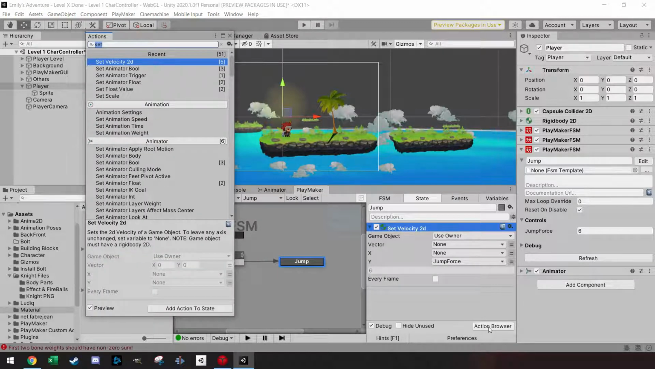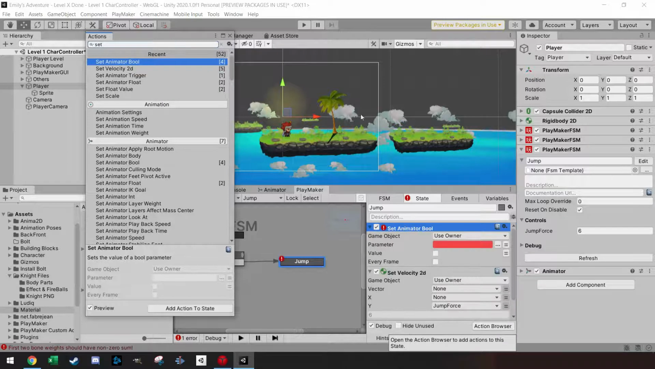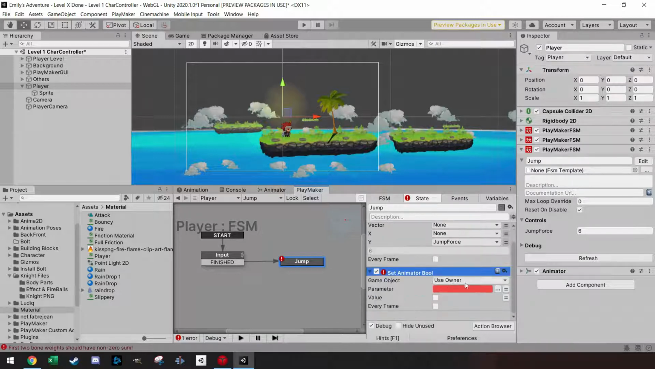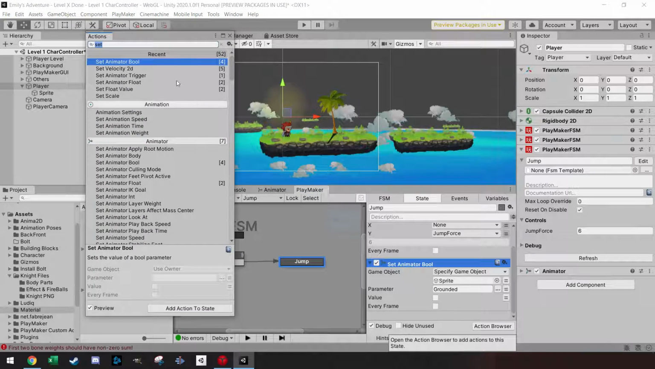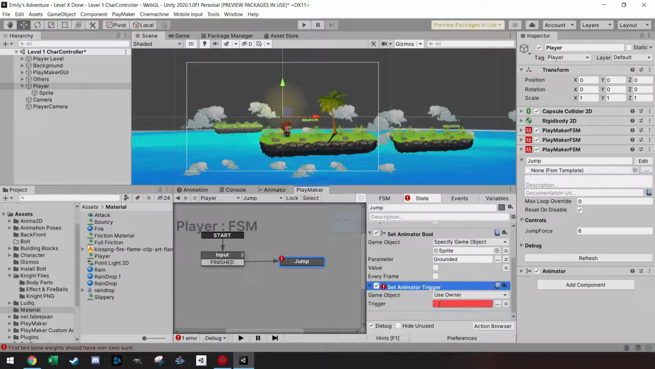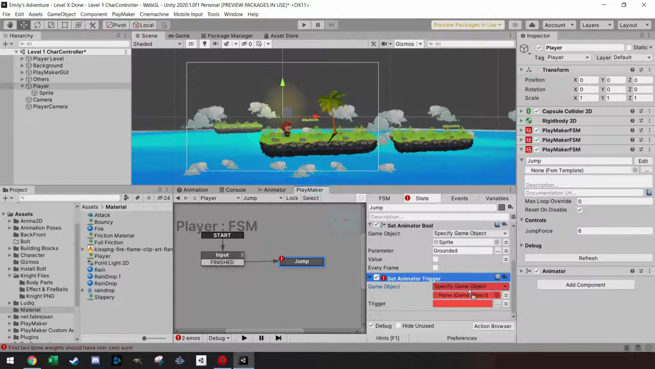Then we're going to set the animator bool to not grounded anymore, because before you were grounded, but now the sprite should be not grounded anymore. So unchecked, and we're going to set an animator trigger right afterwards. We don't want every frame here, no. And it's going to go in the sprite, and this is the jump trigger, and we trigger now the jump. So the jump animation will play.